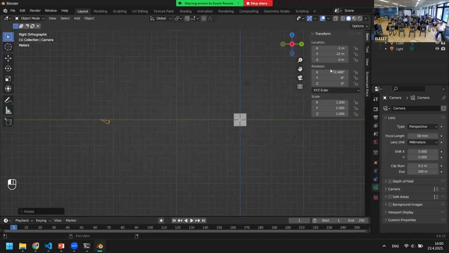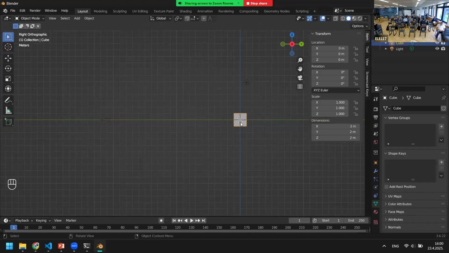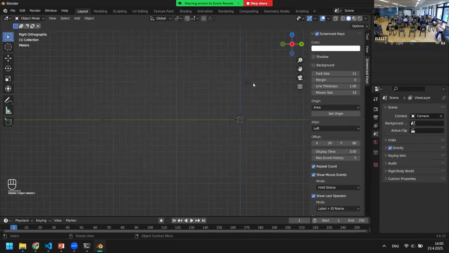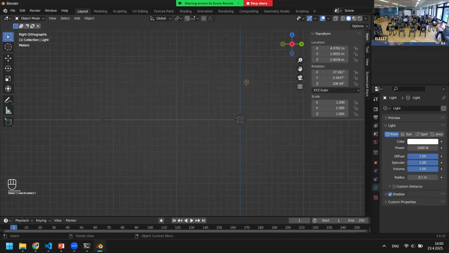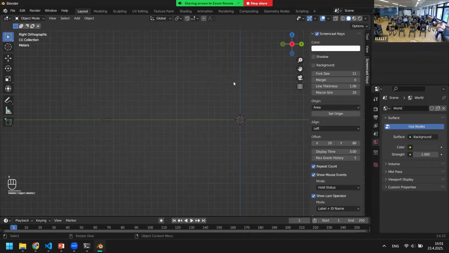I will put this back to 90. Okay. We want to make a render of cubes, so we will remove the cube. To remove a cube or any object for that matter, you can press X or delete, and it will give you this prompt if it's okay to delete or not. At the moment, we can also delete the light because we will add a different one later.